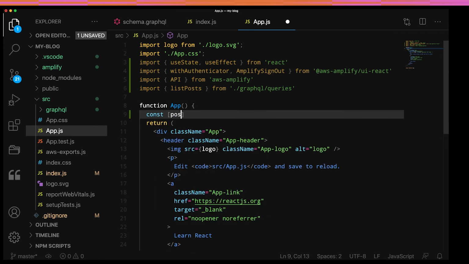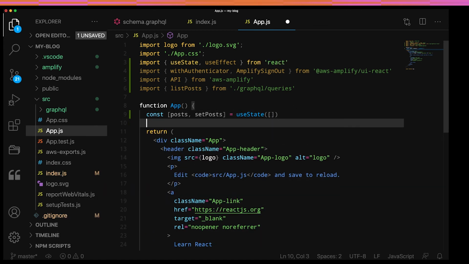In our main component, we'll go ahead and create some local state. So we'll set a posts array to an empty array, and we'll create a function called setPosts that will allow us to update that posts array.